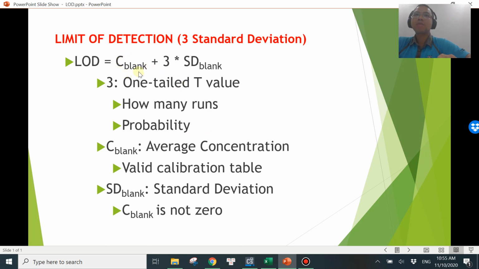The second term over here is C blank, which is the average concentration. Why average? Because on top here we have made a couple of runs, so C blank will be the average concentration. In order to come up with the average concentration, you need to have a valid calibration table. When you run a blank, what you get is an error count. You need to convert that error count to concentration before you use this formula. I will show you that in a second when we get into the software.